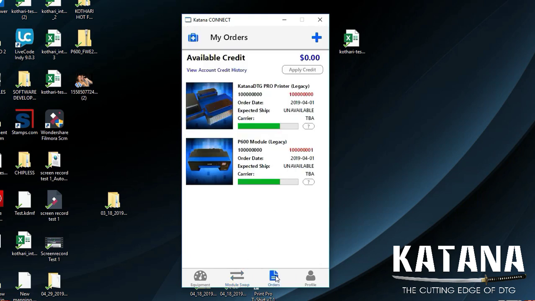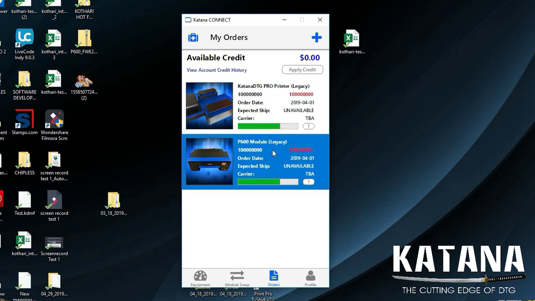So we're working on similar functionality for pending orders. If there's an order in the queue for any equipment, currently the expected ship and the carrier information is not plugged in, but we should have that soon. You'll also be able to track your available store credit, view your credit history, where you've applied it to what orders, etc. And of course you can manipulate your profile information.